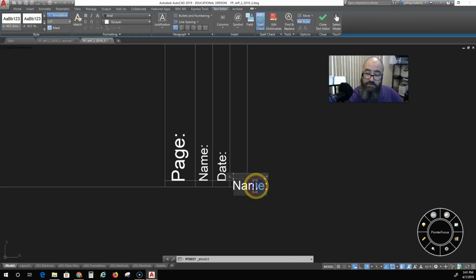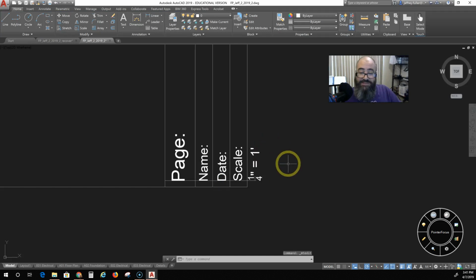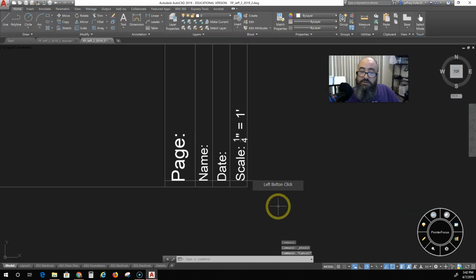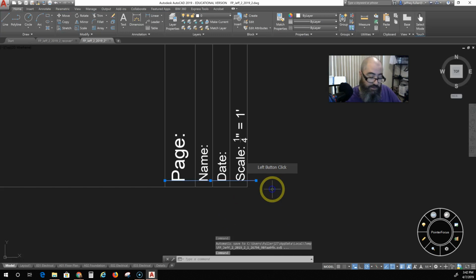Our scale of our drawing is going to be 1/4 of an inch, so I'll go ahead and type that in there. And actually, when you do yours, you can go ahead and type your name and everything in there. 1/4 inch equals 1 foot. If it doesn't fit, just stretch your box out. I wonder if it'll stretch by this. No. Okay, that's how I stretch mine, just like there. All right, and now I can get rid of this line.